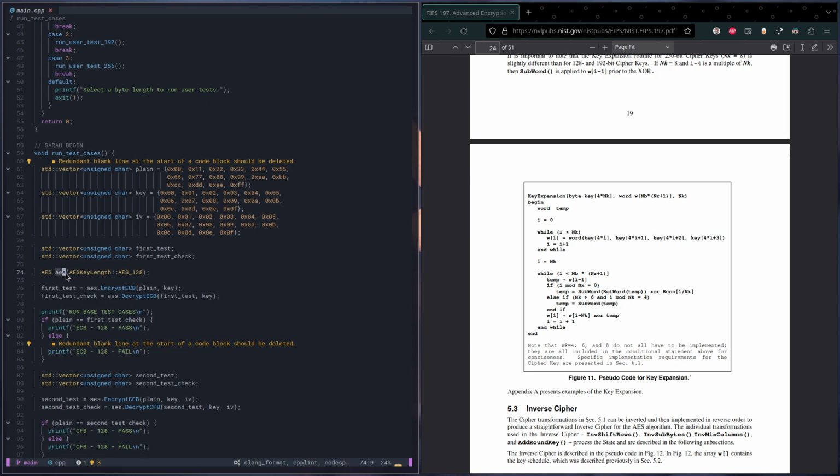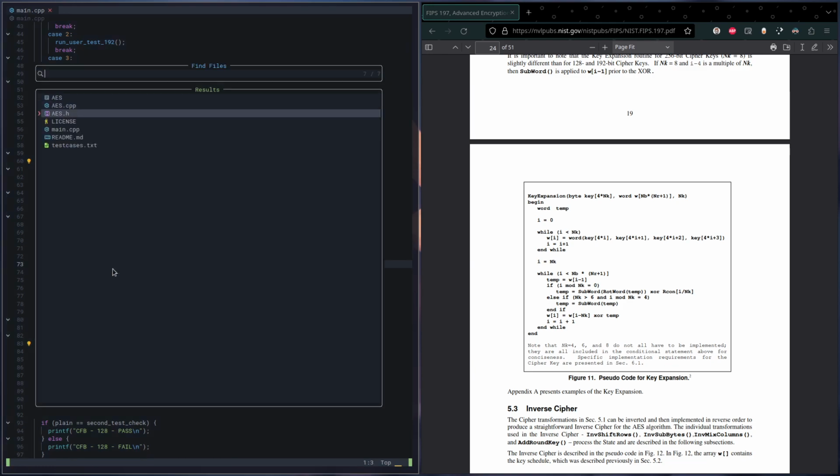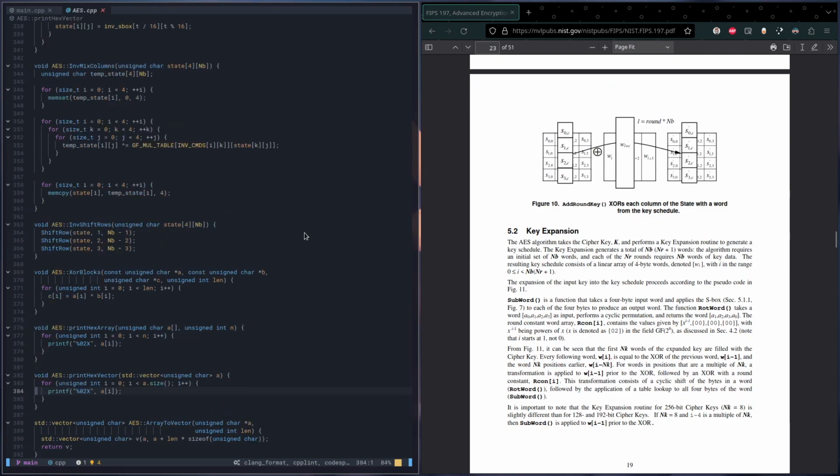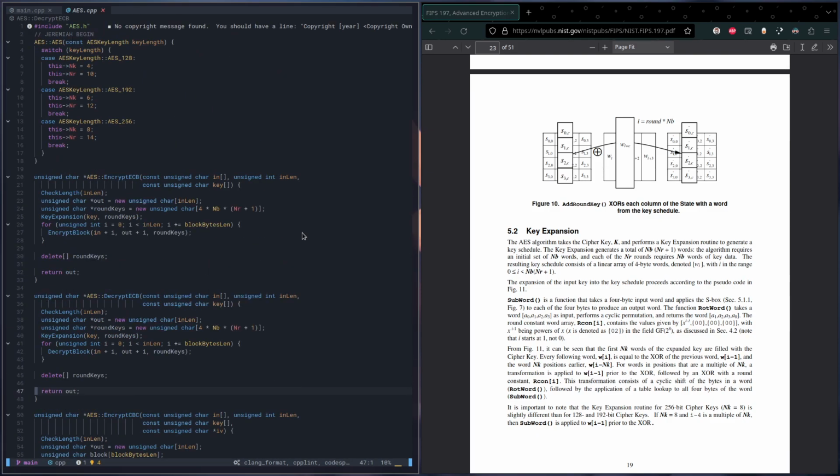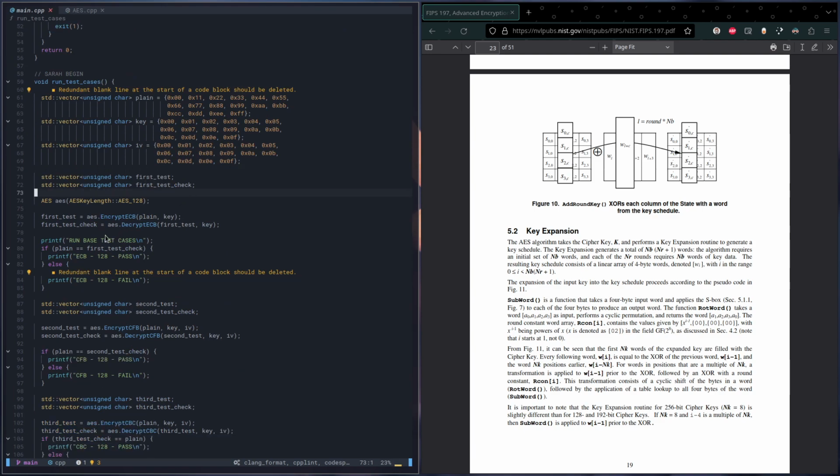and to actually create the AES object to begin encrypting, all you have to do is AES, you can name it whatever you want, and define the key length. This is just an enumeration value that defines, again, I can show you in the constructor, how many rounds we need and how many round keys we need. This just checks whether it's right or not.